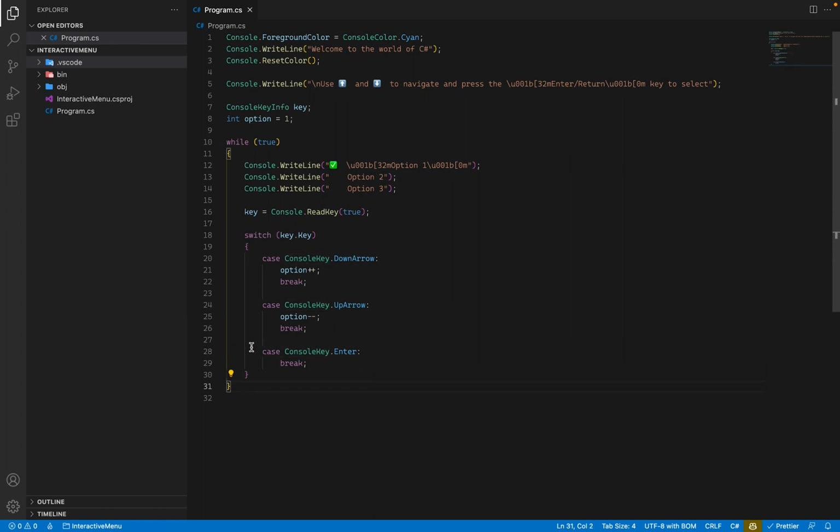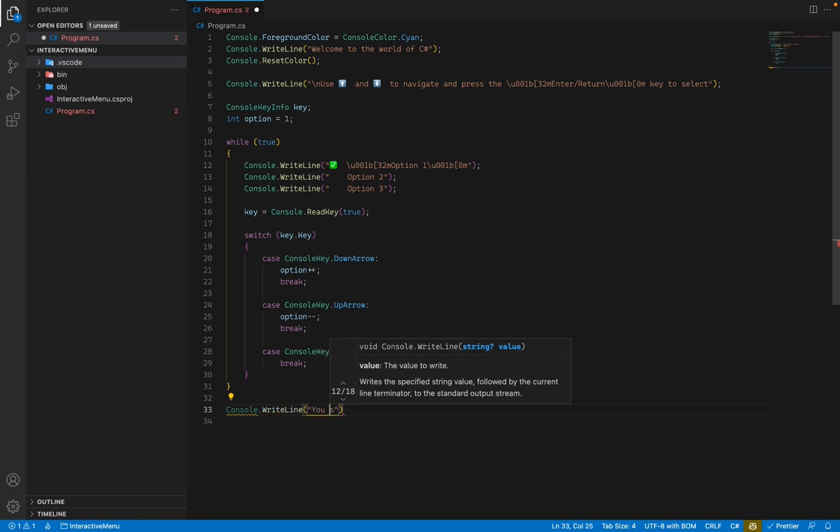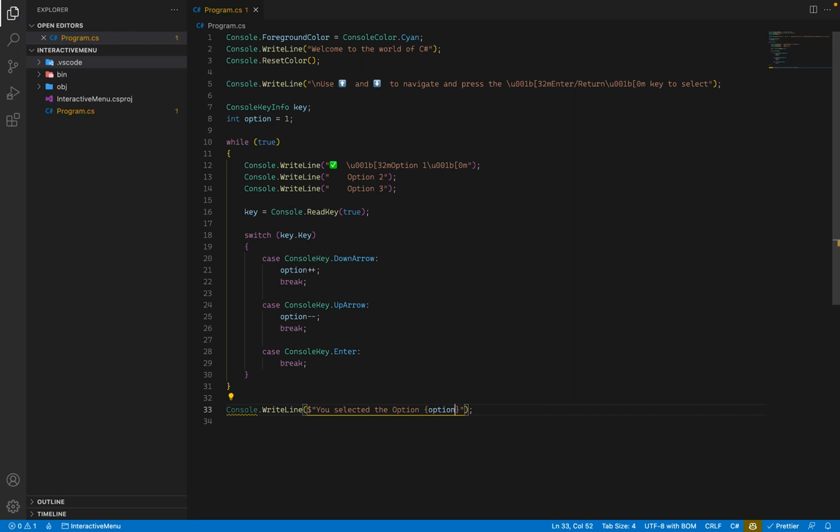So after going out of the while loop, I will console.WriteLine, "You selected the option", and the option that is selected is the number that the option variable is at the moment. So I will put before the string the $ sign, so I can use string interpolation. That means I can put variables within the string between brackets, and here just write option. This is a cool feature that eliminates a little bit of concatenating strings.